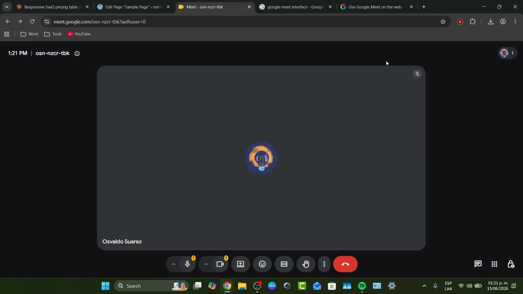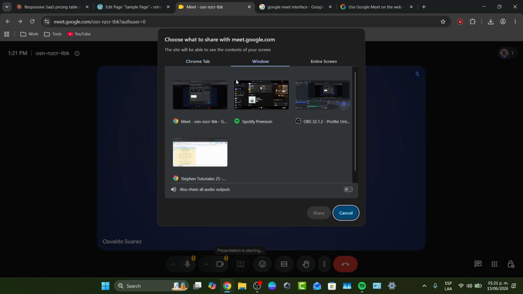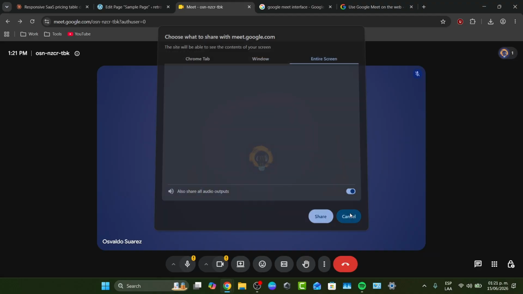Now, how to share your screen. If you need to show a slide presentation, a document, or a website, look for the element that says present. Here, look for the element that says show the screen, and it will ask you if you want to focus on a specific window, the entire screen, or a specific Chrome tab that you currently have. And if you want to, you can also share the audio of whatever you're listening to. Hit the element that says share.